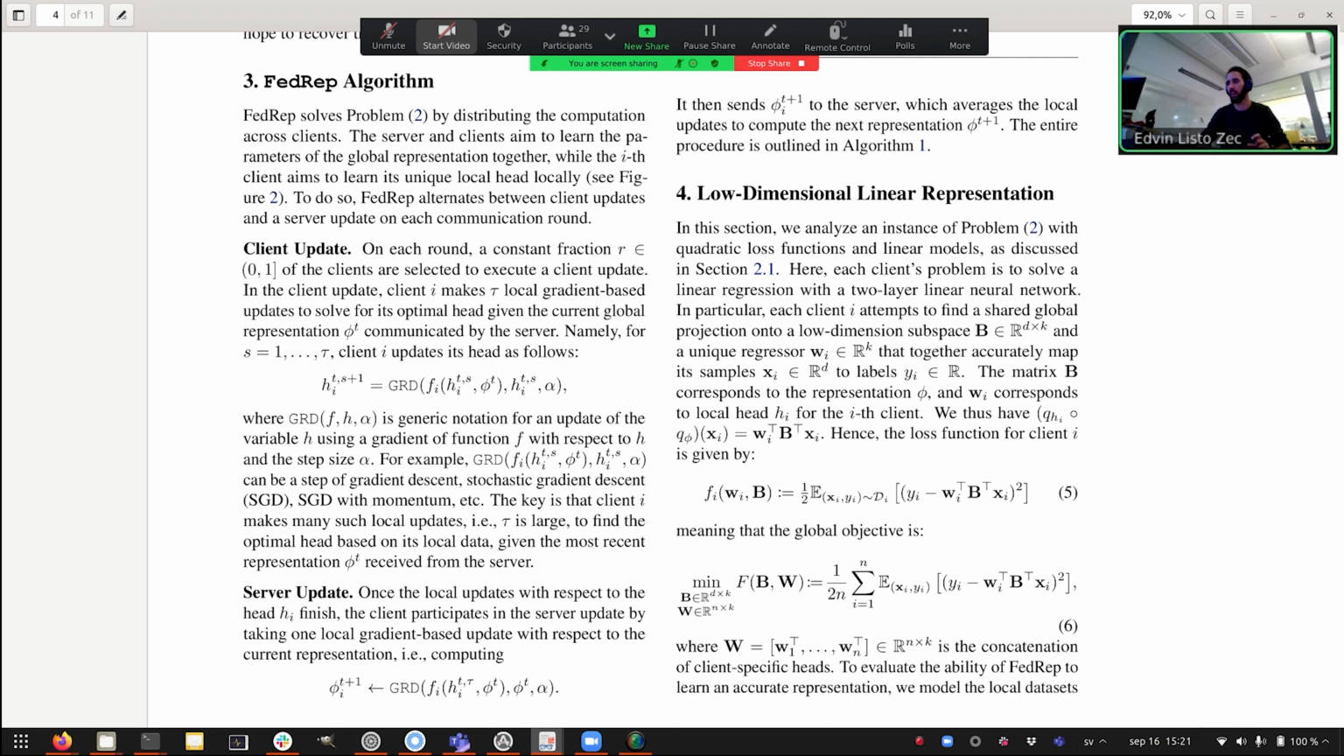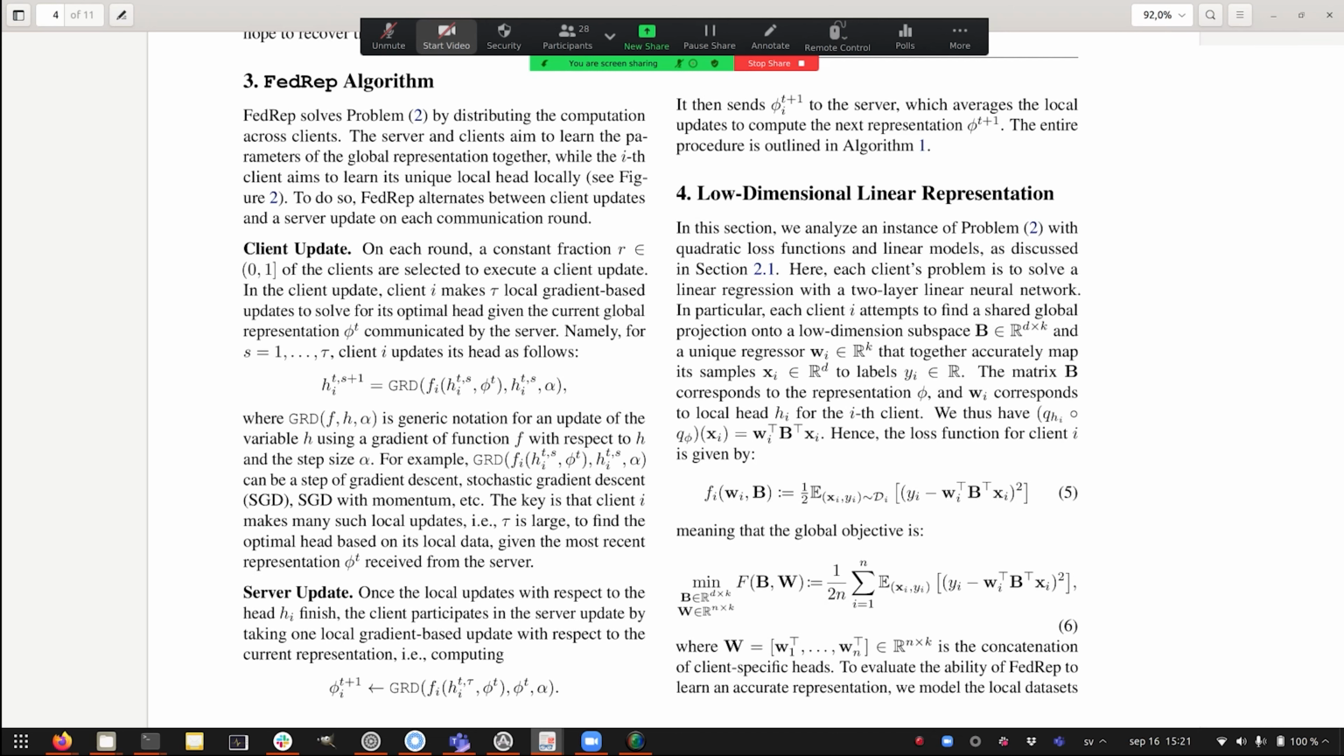So then they fix the head on each client, but they update the representations, or basically the rest of the model, excluding the head. And then they send this to the central server. So basically it's exactly the same thing as regular federated learning, just that they freeze the last layer and communicate only everything else. And they actually get pretty good results doing this.